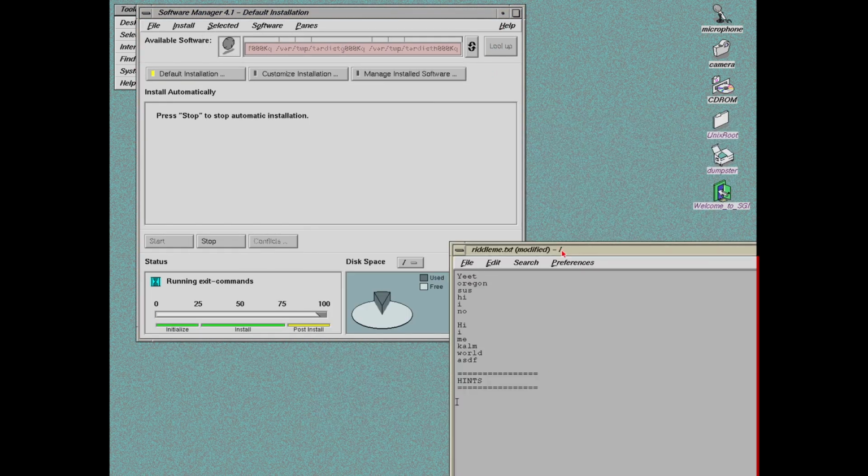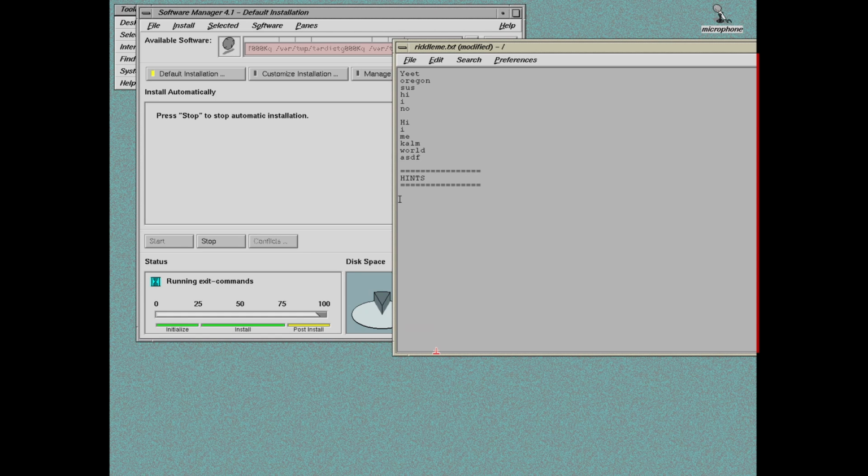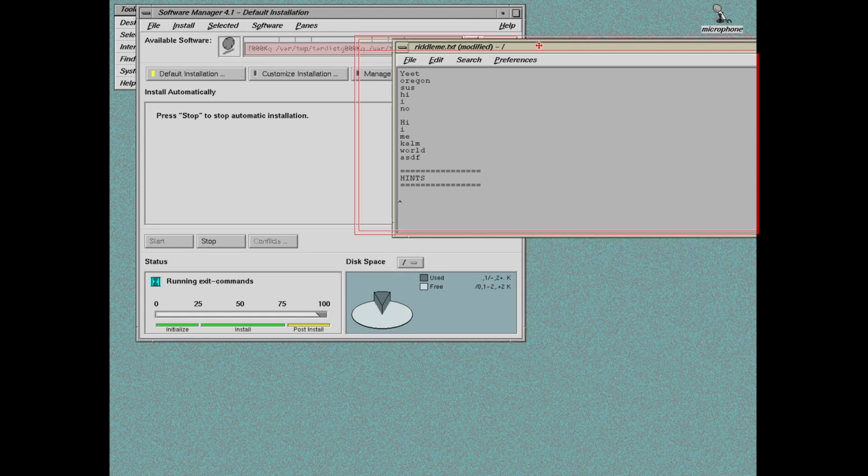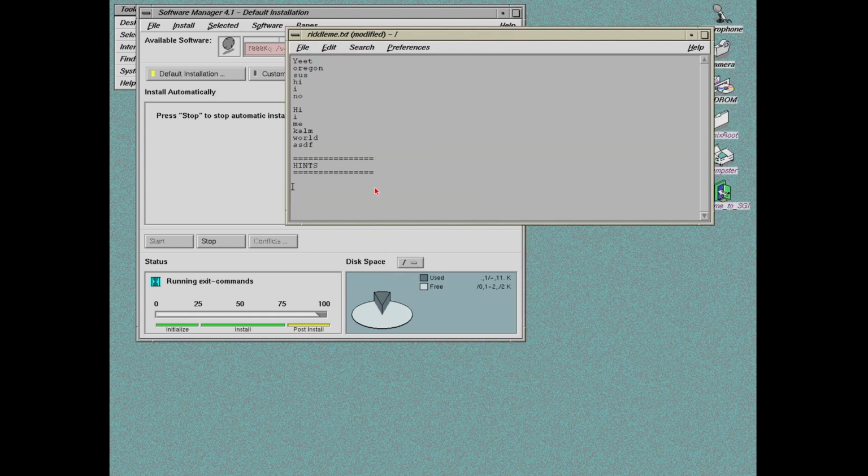Once this is 100%, there's some more stuff we have to do. For now, we're going to do some hints. We're going to do blue. That's a hint. Sue me. Or more like, sue you. Never mind. Blue.